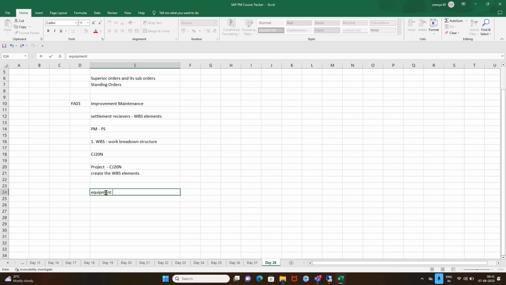if it is a structure or any project related activity. If not against equipment, let's say against any functional location, there is some project related activity going on. In that case, you can also create a maintenance order even for other functional locations as well.